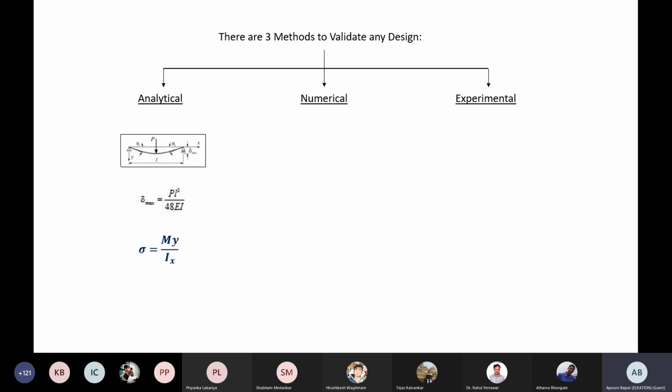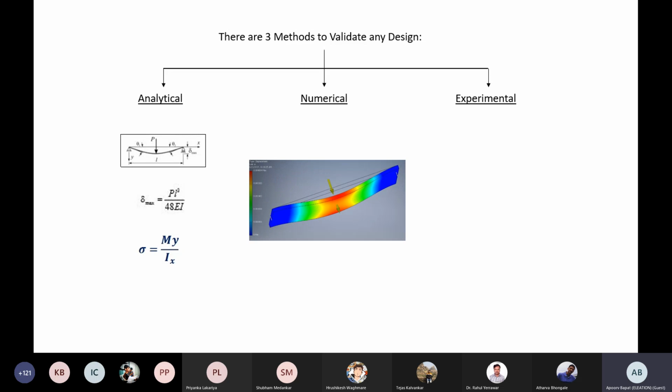Analytical means using formulas which you are learning in BTech. There are a few more formulas you will learn in MTech. There are a few more formulas you will learn in PhD. So for everything you have a formula. Using those formulas you can find whatever answer you want, like stress. For axial stresses there are formulas. For bending stresses there is a formula. For simply supported there is a formula. For shear stresses there is a formula. For displacement there is a formula. For everything you have a formula. Using those formulas you can find the answer. So that is the analytical method.